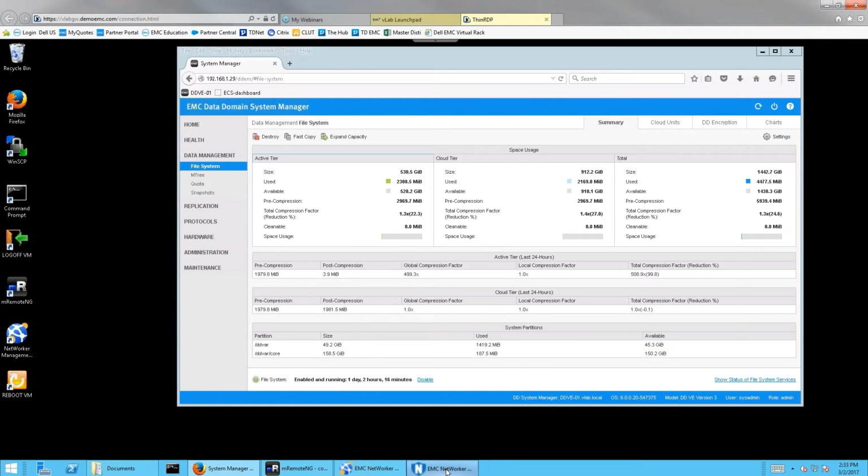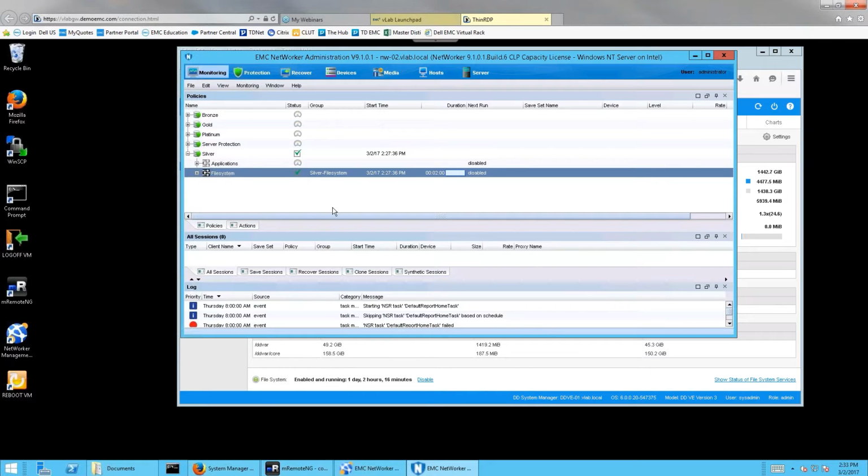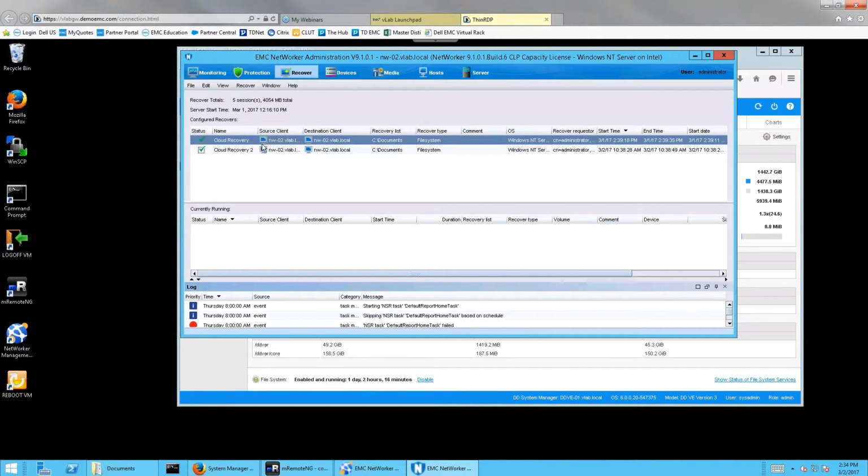Now I'm going to try to restore those files. So let's see if it decides to work this time. Back in NetWorker, I'm going to click on Recover. You could see that I had two practice runs earlier today that ran just fine. So I'm going to try to make this happen one more time. I clicked Recover, and I'm going to select New Recover.